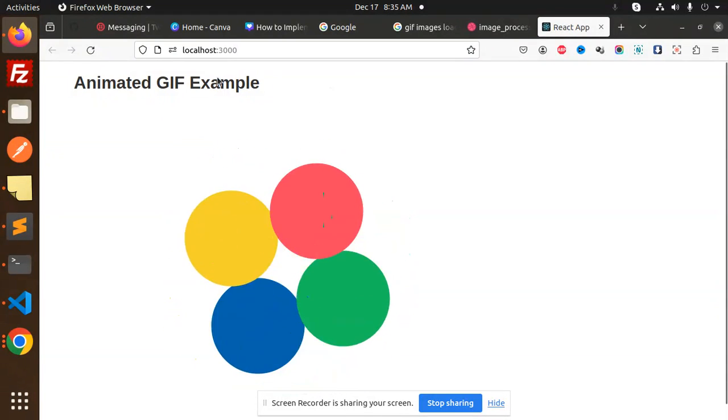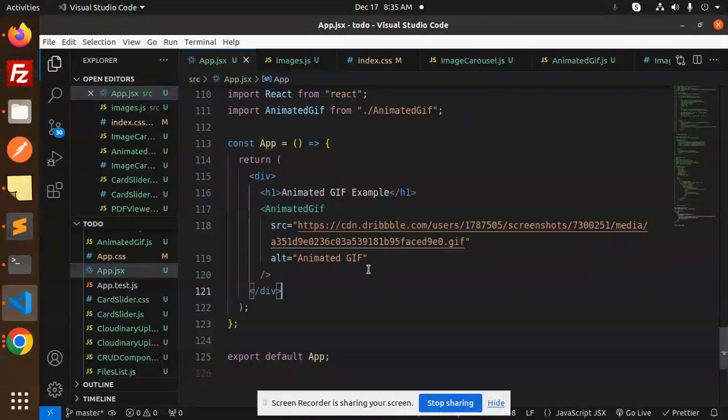What I have done, I will explain that one, okay? So here we have the animated GIF file. So basically in the animated GIF, this is a component, right? So here we are passing the source. So whenever you want to add any animated GIF, you just need to pass in the source, okay? So you have passed that in the source.